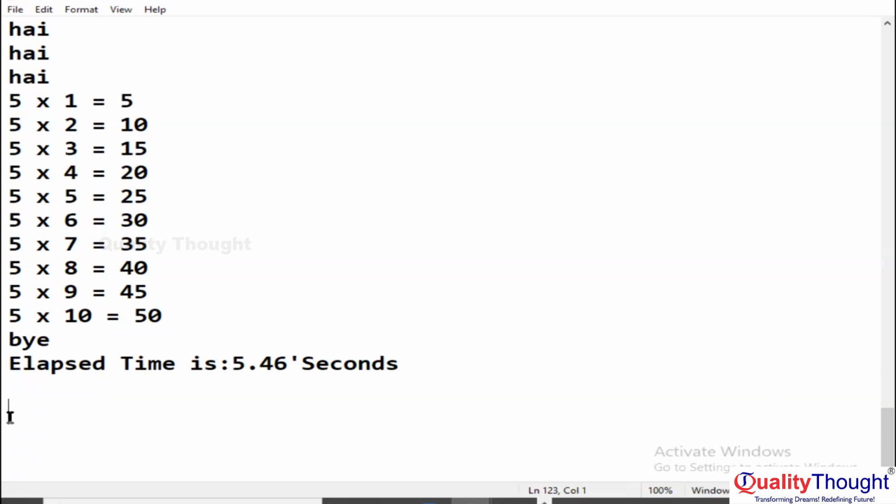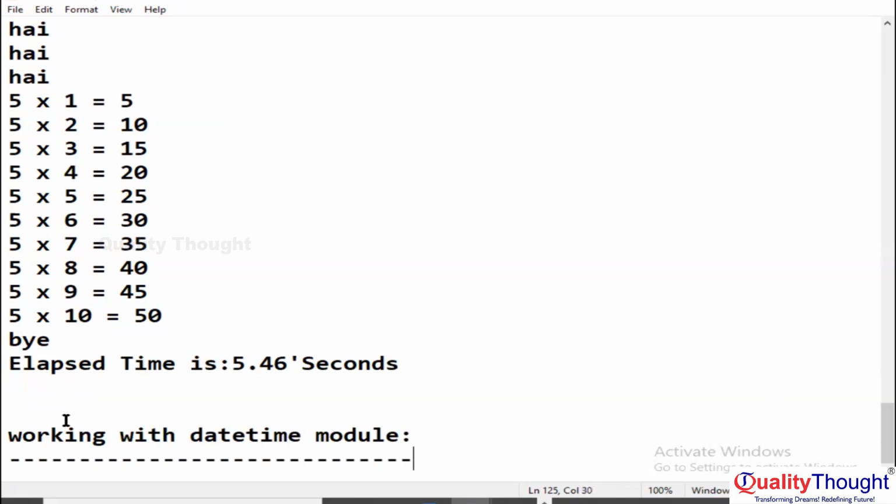Completed. Next one, working with the datetime module. Working with the datetime module.